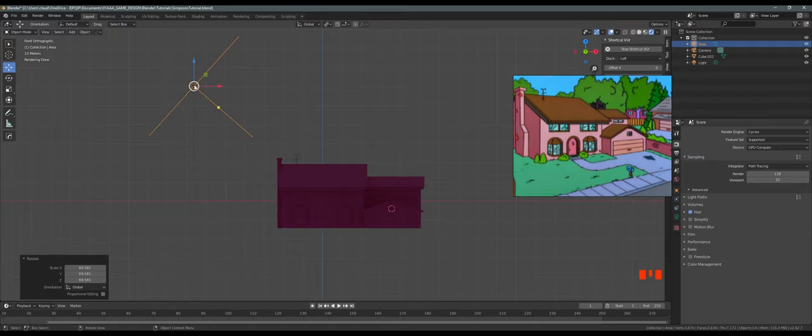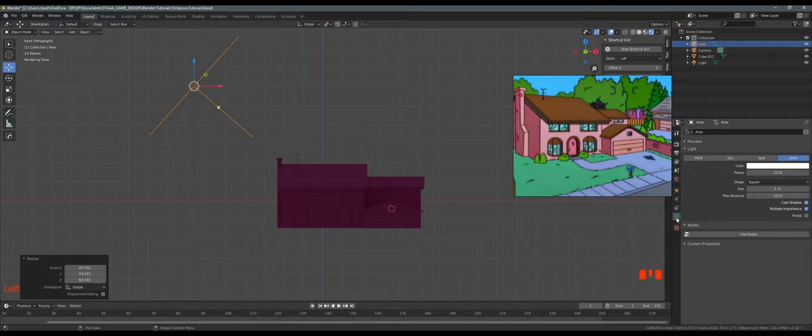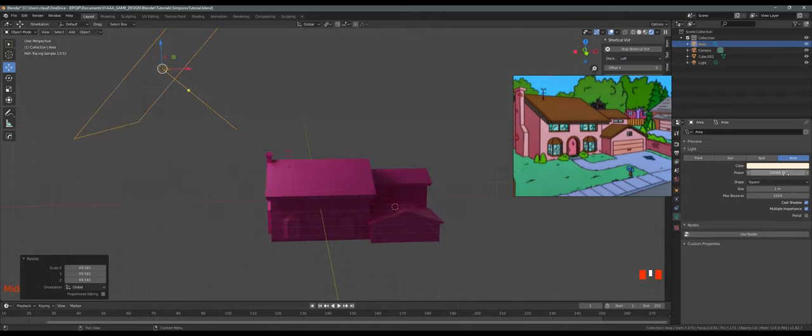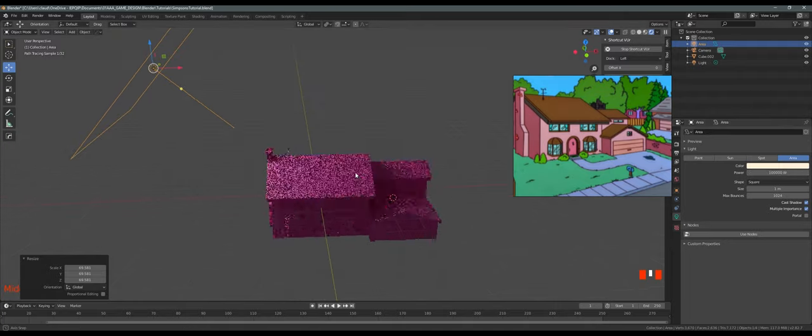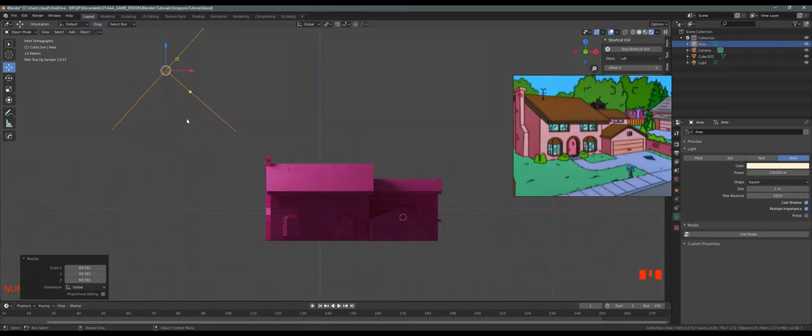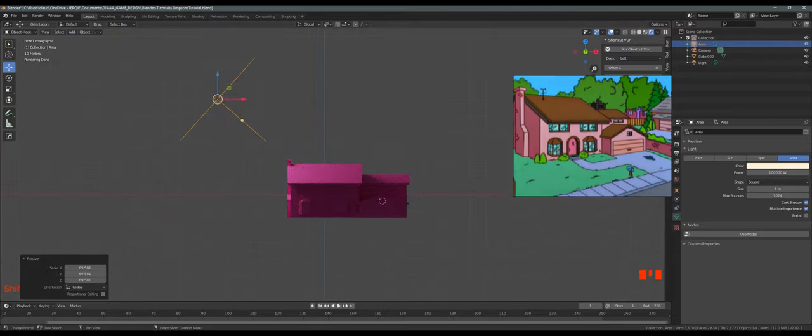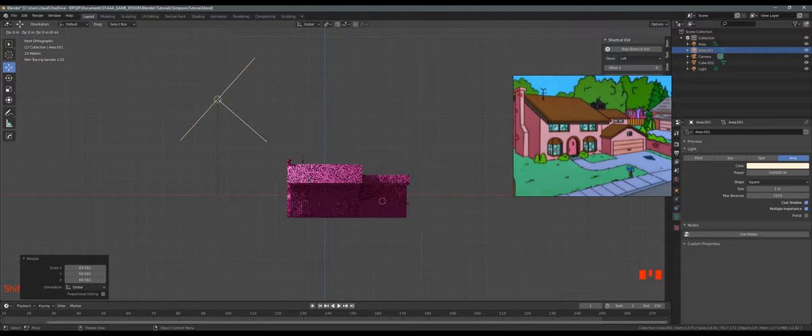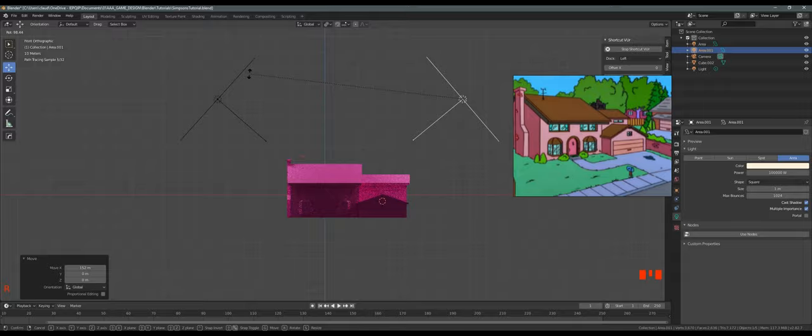Okay, so with the light selected, go over here in the light section and let's change the color of the light to just a little bit of yellow orange type color in there. I'm gonna put 100,000. Okay, let's press 1 again. With the light selected, press Shift D. And then right click and bring it out here on the other side. And then press R and rotate it in the direction of the house.